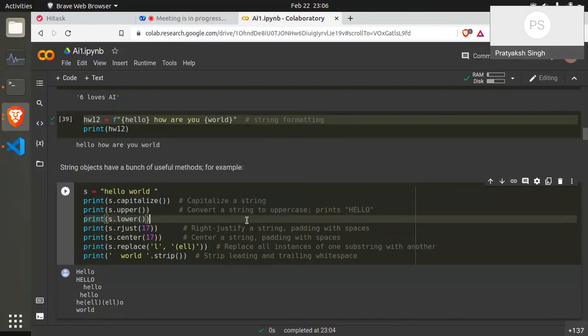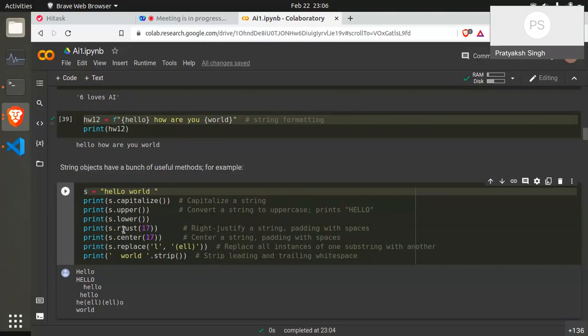So these are the functions on each string. Capitalize capitalizes the first letter of each word. Upper converts the whole string into upper case. Lower just makes everything lowercase. And after that, right justify. It justifies your content to the right. Here 17 means that after justification, the length of the whole sentence should be 17.